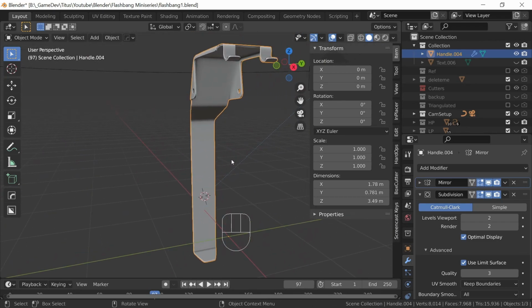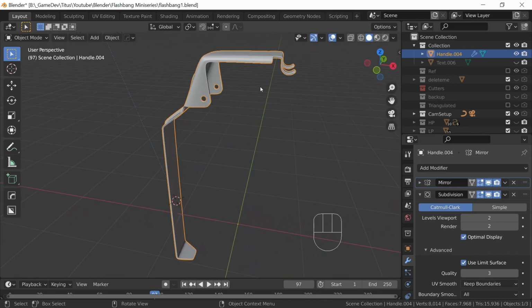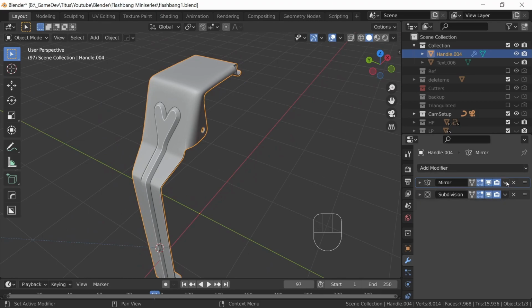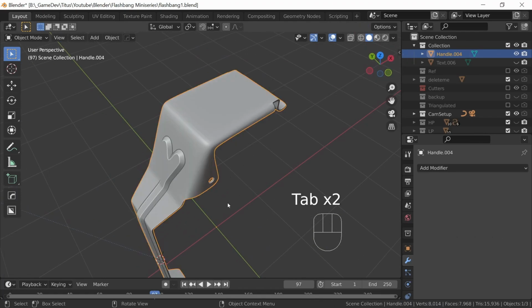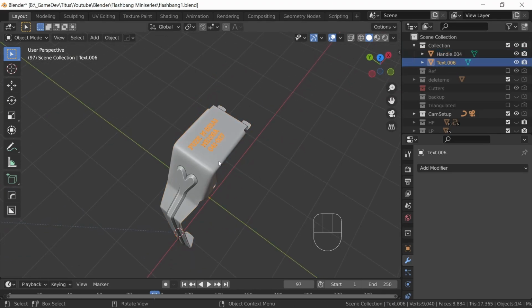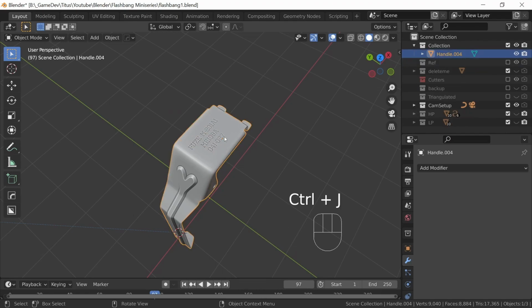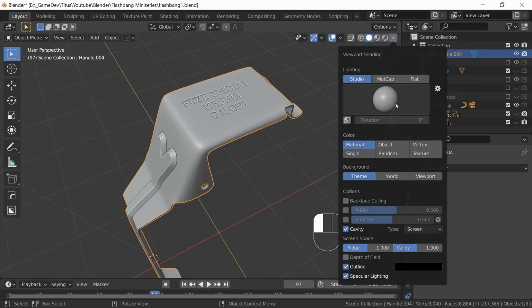But yeah, so what we can do then, if you're happy with it, whether you go with the skinnier look or the medium look, or if you leave it at our original blocky look, whatever you're going for, it's just whatever your art style is. You can apply your modifier stack, and then you'll notice your geo is going to be a lot heavier. But once you've done that, you can bring back your text, and just like we did before, select your text first, and then shift select your handle second, Control J, joins it into one piece, and then you're looking pretty good.